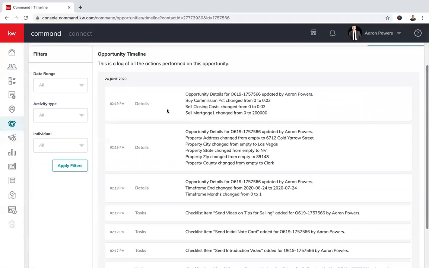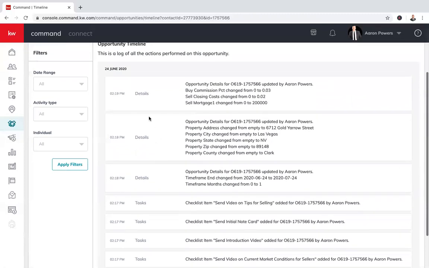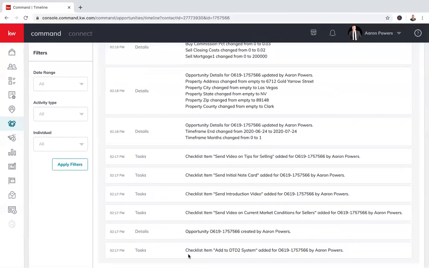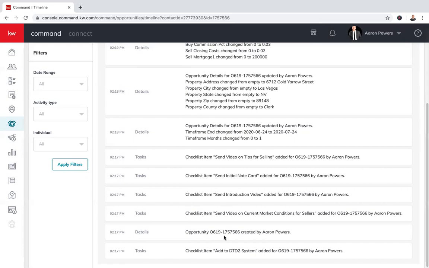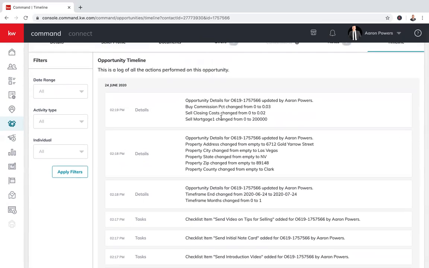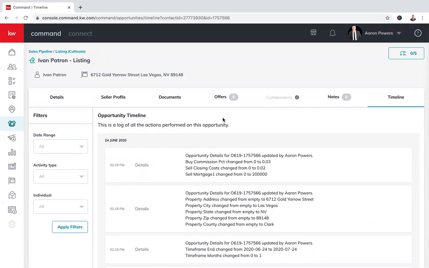All right, so this will tell you everything that's happened. These are all the edits we just made. You can check date range. So if we go all the way, we started. So checklist added to the DTD2 system. Opportunity, checklist sent. So these are all checklist items that I've added to the cultivate stage. So I'll show you that in just a second. That will all make more sense. These are all the edits that I just changed and made. And so it'll give you a timeline as you go, okay?